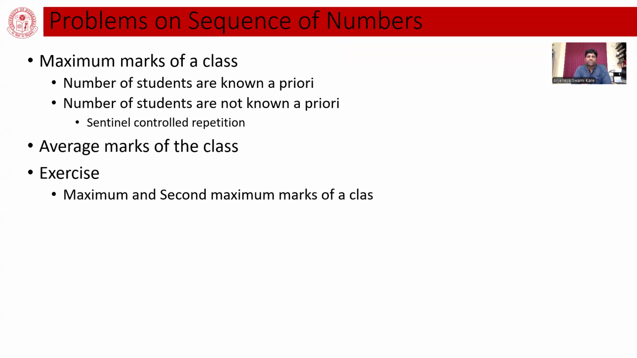Problems on sequence of numbers. These are the problems we are going to discuss in this lecture. Maximum marks of a class. In this case, we have two cases. If you know the number of students of the class a priori, if you know that there are 100 students, then I can read exactly 100 marks from the user and display the maximum marks of the class.